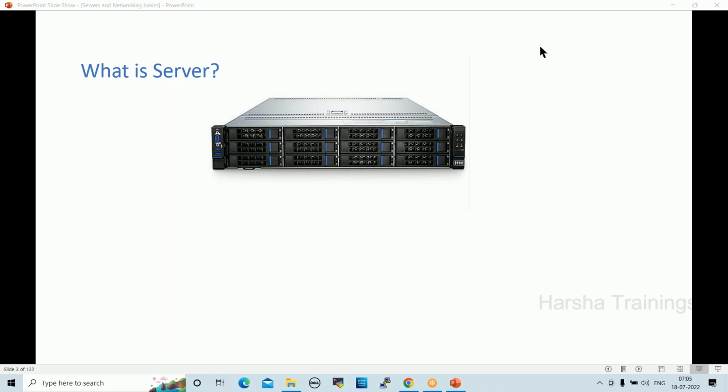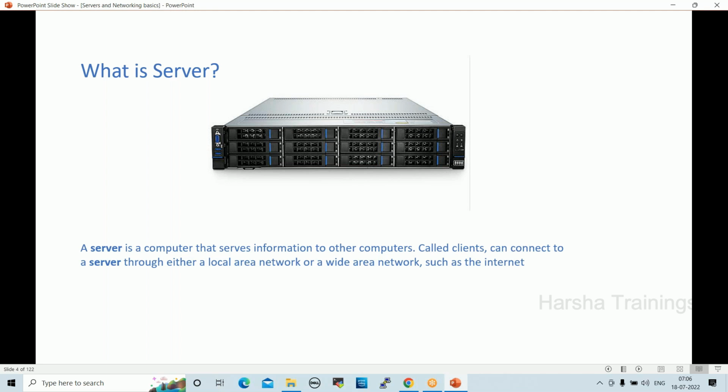What is a server, anyone? Stores the information. Stores the information, right. Yeah, a server is a computer that serves information to other computers, called client computers or clients, either desktop or laptop. Normally by using a laptop or desktop, we can connect to our servers. Clients can connect to a server through either a local area network or a wide area network such as the internet. So we use LAN connectivity or WAN connectivity.